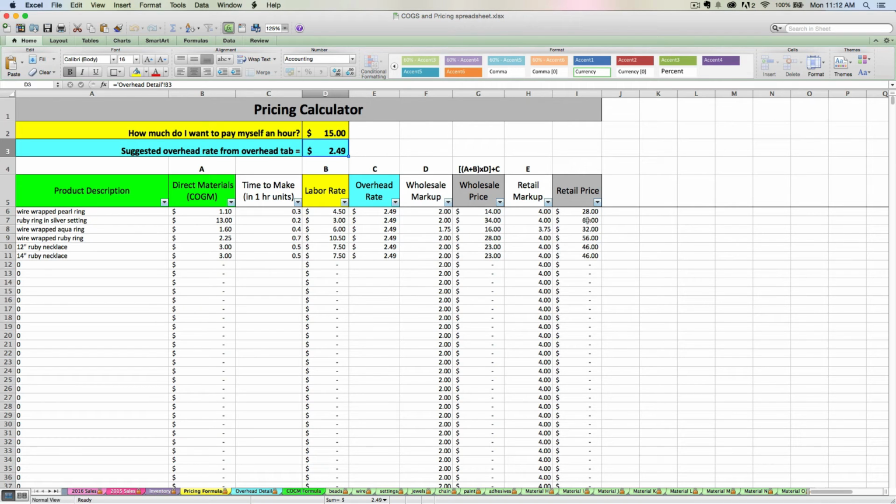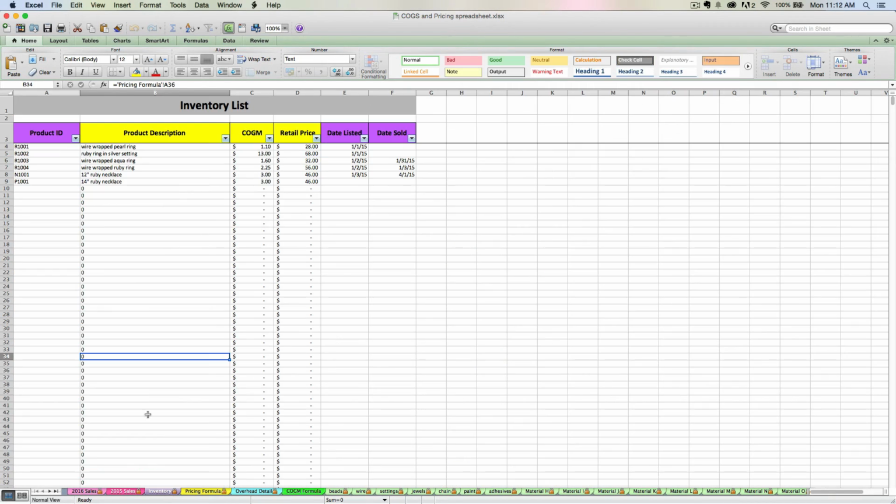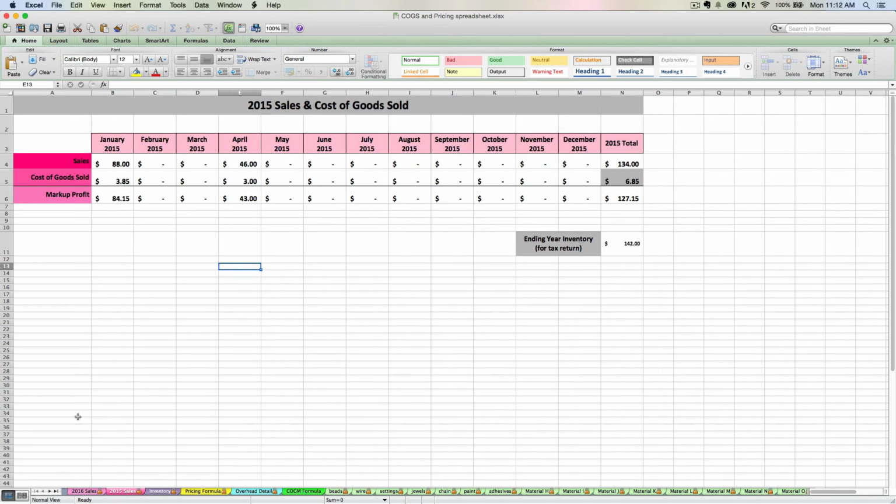As you finish items and price them, those items and prices will flow to your inventory list tab. Here they go right here. And then you can put what date you list and what date you sell that item on. And as items are marked as sold, that info will flow to the applicable year and month on your sales tab, along with the related cost info, so that you can know your total sales and your total cost of goods sold for each month.